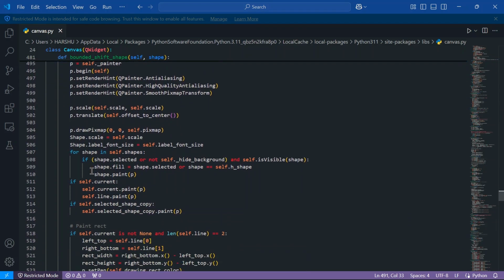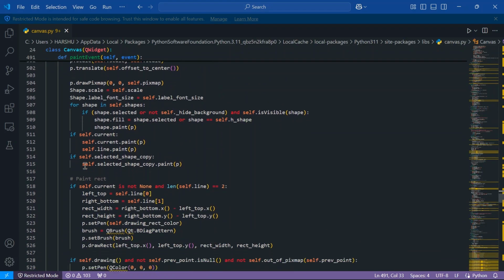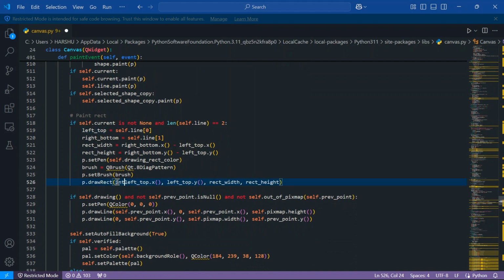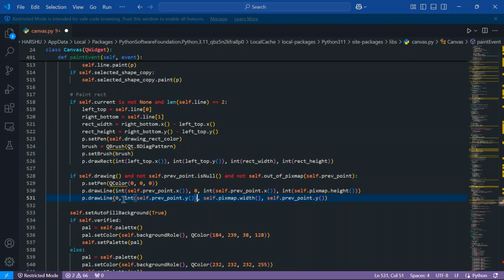In this function paintEvent, you find the p.drawRect function. Here it is, p.drawRect, and then we have to change this left_top.x into an integer, and int of left_top.y. We have to basically change all the variables inside this p.drawRect line into integer values. Under the same block of code, we have to change the variables of p.drawLine into integers. Then again, under p.drawLine, there is another line called p.drawLine. We have to change all the self. variables into integer variables. So this is the issue that we faced while trying to draw the rectangle on the object in the LabelImg app.